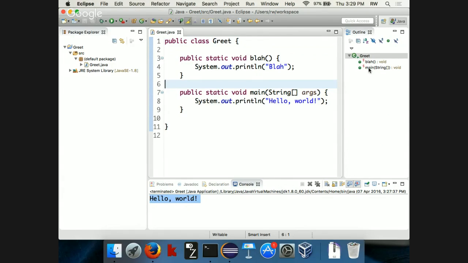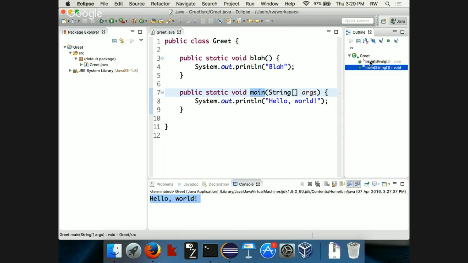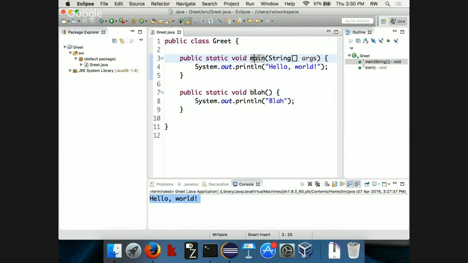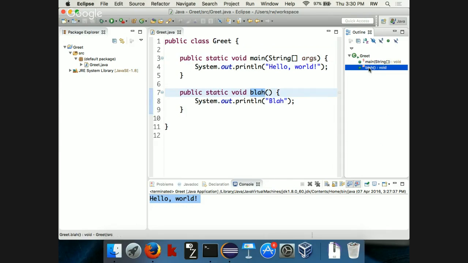I'm going to click on main and drag it up there. So now main is above bar, and also in the outline, main comes before bar. That kind of stuff is useful, and you actually do sometimes want to use it when you've got an enormous big program and you want to start changing things and all that kind of stuff.